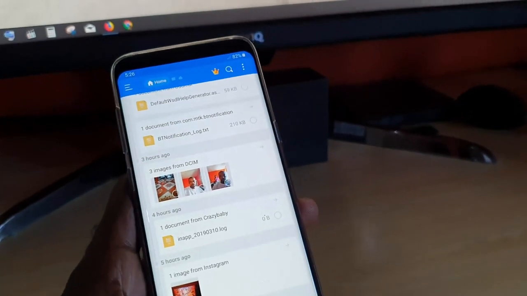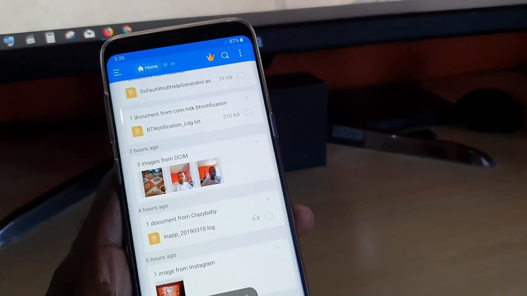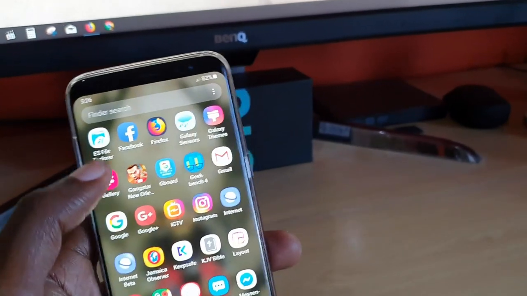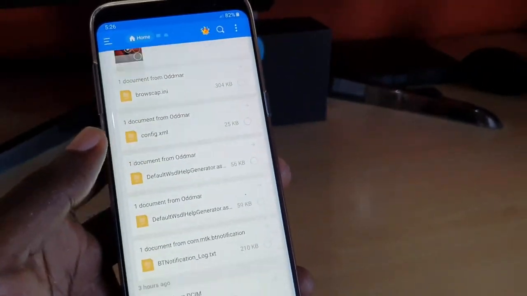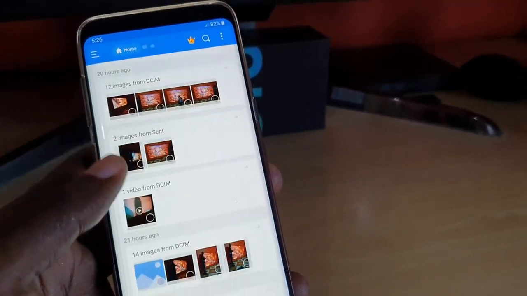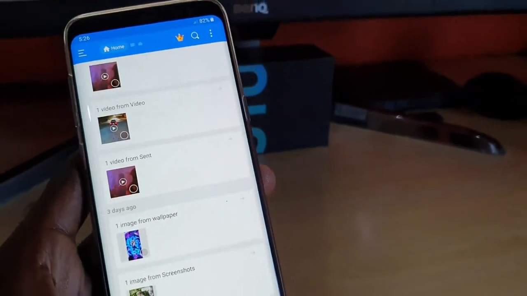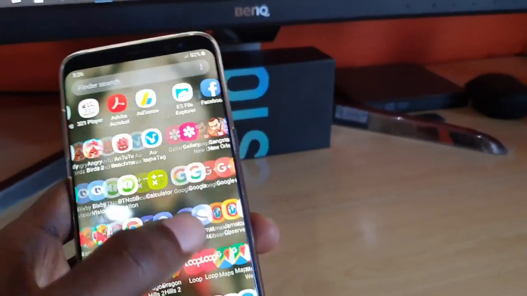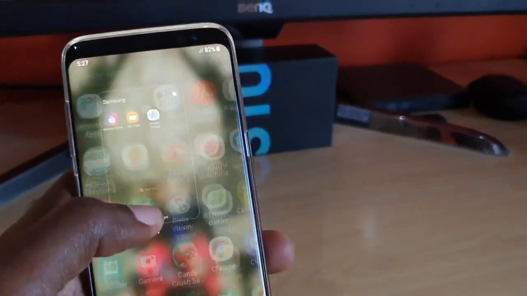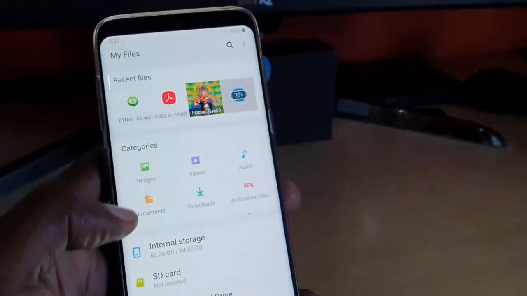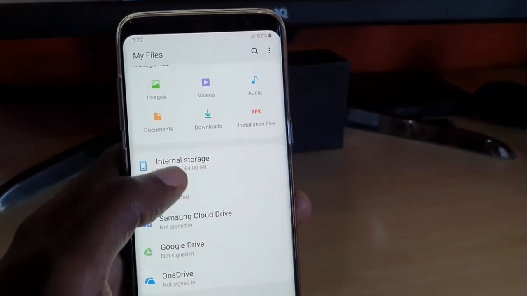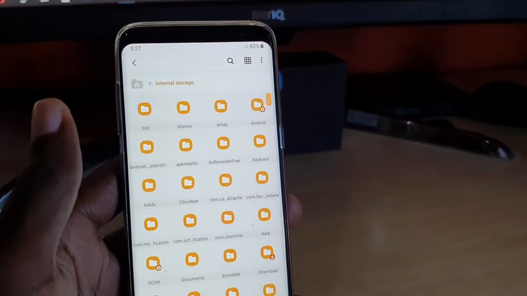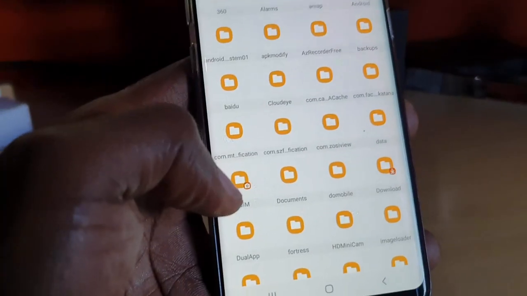All right, so I'm going to go back to the ES File Explorer, and I'm going to try to find the location. And I'm just going to use the normal file explorer since I know where it is now. So I'm just going to go here. I'm going to go to my files, and then I'm going to go to SD card is not inserted. So I'm going to internal storage. So it did say it's in storage.